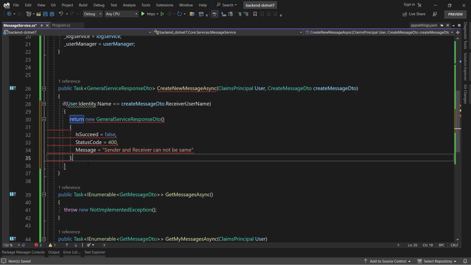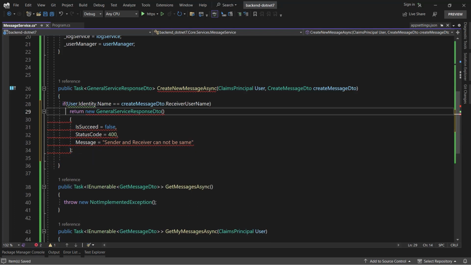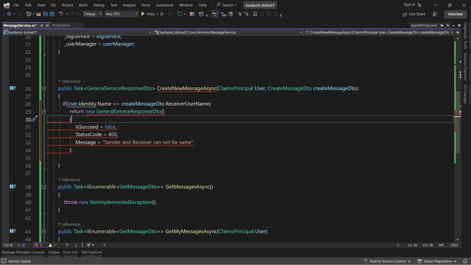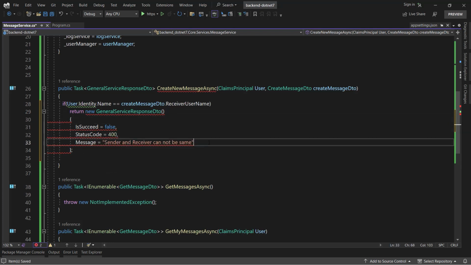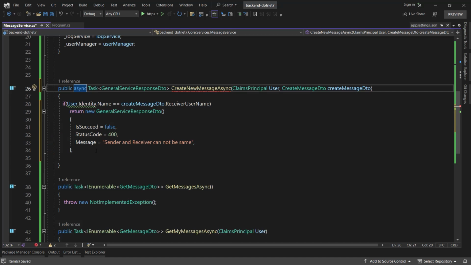And here we can use this. So what is the problem? We don't need this because it's just a simple return. That's it. So if user.Identity.Name equals createMessageDTO.ReceiverUsername, we can simply return a new GeneralServiceResponseDTO. We have IsSuccess equals false, and we have a status code of 400, and also we can have a message. So it seems that we have an error. So let's use async here, and the error will be gone. That's good.